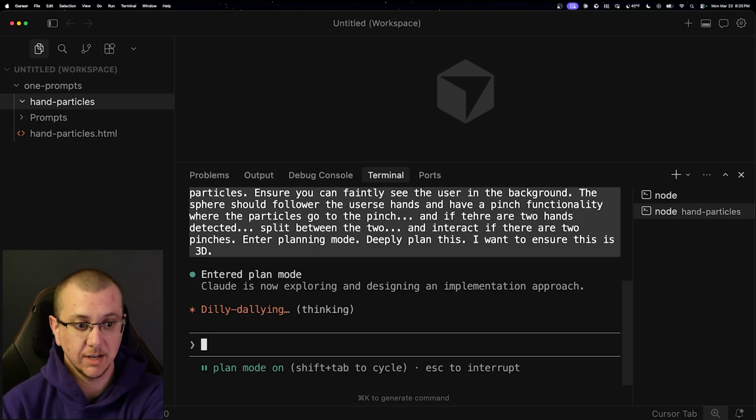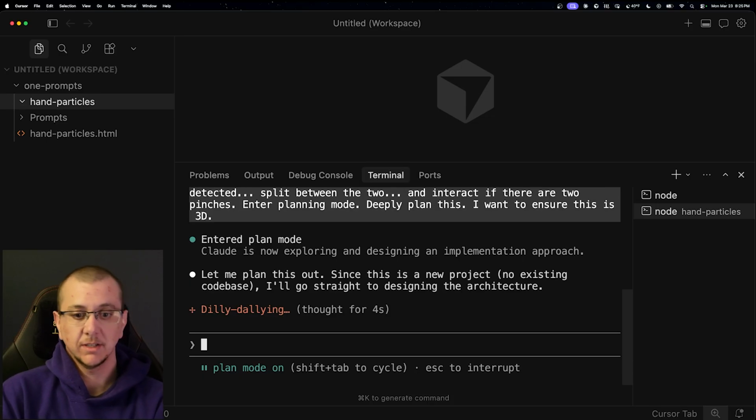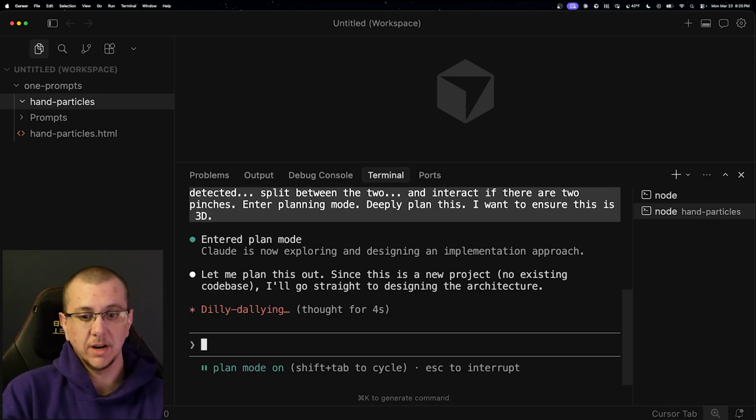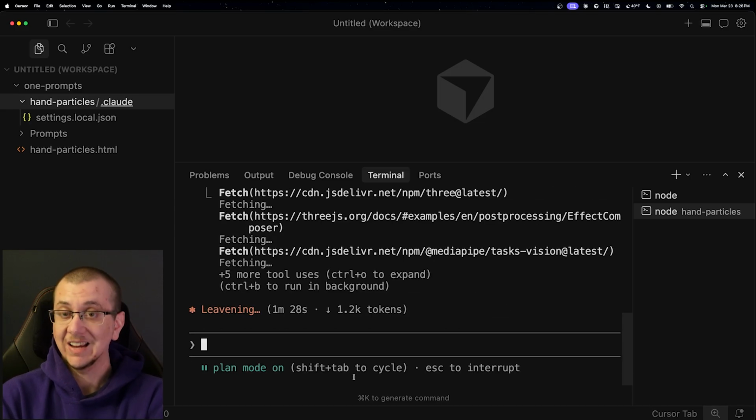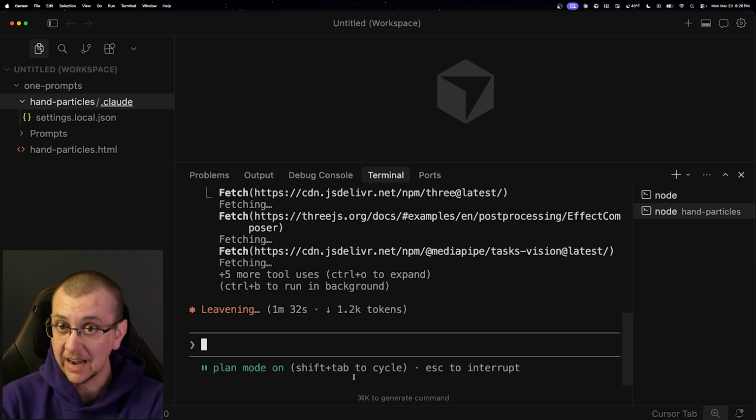Okay, excellent. So it does enter plan mode. Sometimes it doesn't for whatever reason. Let me plan this out. Since it's a new project, no existing code base, they're going to go straight to designing the architecture. Claude wants to fetch content from cdn.jsdelivr.net. Sure. So right now it is having agents go do a bunch of research for us. And then when it comes back, it's going to give us a plan.